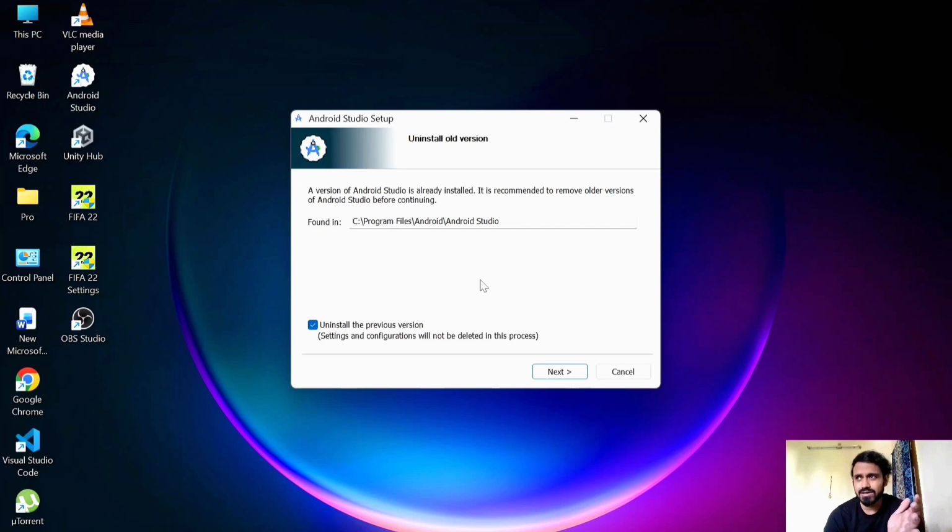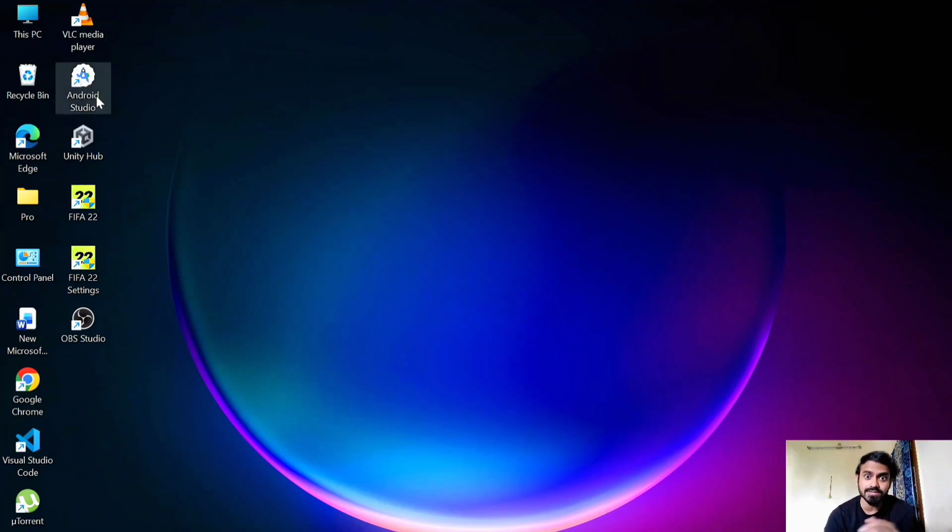It will take hardly 4 to 5 minutes, or 2 to 3 minutes if your system is a little fast, and it will be installed perfectly in your system. Once you see this kind of icon, that means Android Studio has been successfully installed. Now the process is not completed yet. One very important thing, you have to do the setup now. Before opening Android Studio, make sure your internet is connected.